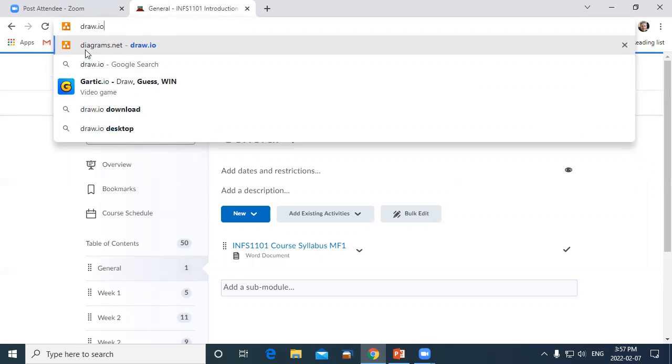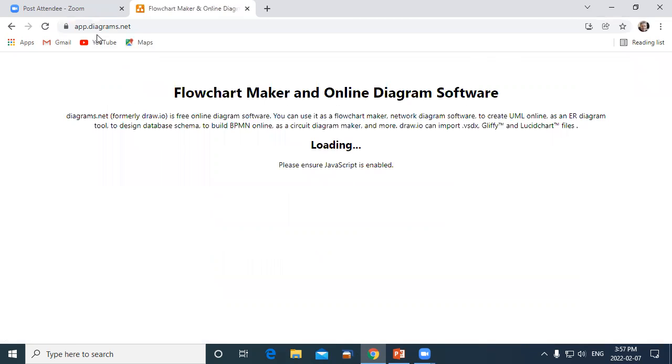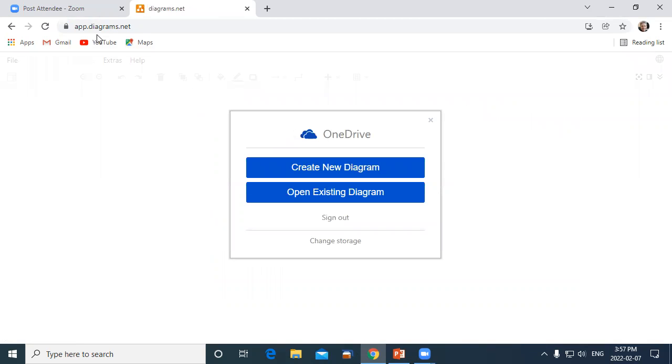But I think draw.io has fewer characters, so it's easier and quicker to get there. Yeah, there it is, app.diagrams.net. Now, I've already signed into this one and I've got an account. If you haven't got an account, you're going to have another couple of steps before this where it'll ask you to sign in. When it asks you to sign in, just choose to sign in with one of your accounts, one of your social media accounts, with Google or Facebook or whatever.